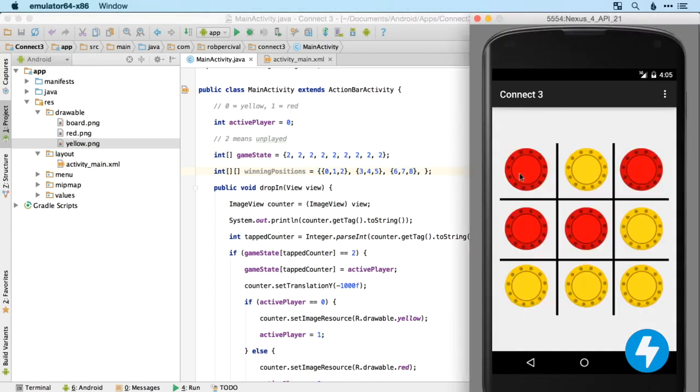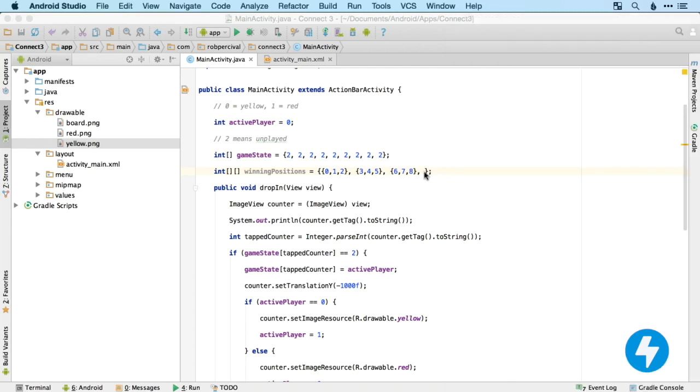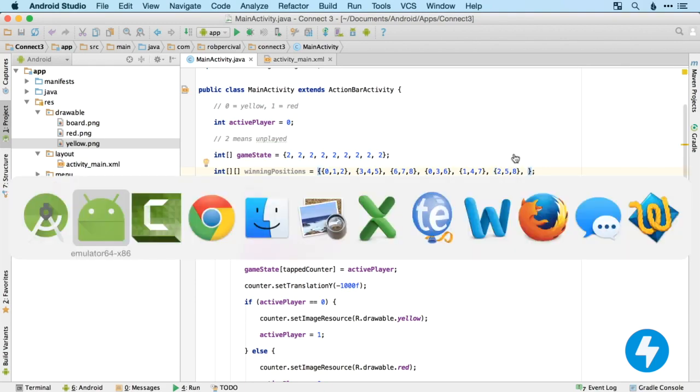And now let's do the verticals. So this is 0, 1, 2, 3, 4, 5, 6. So 0, 3, 6 is the first vertical winning position. And then if we add 1 to each of those, we'll get the next vertical winning position. So 1, 4, 7. And then adding 1 to each of those will give us 2, 5, 8. So that's all the verticals.